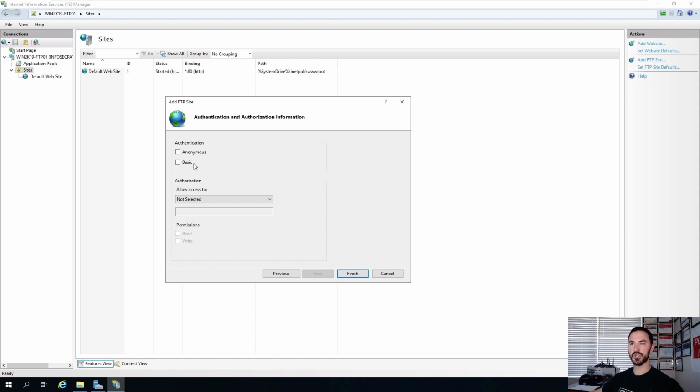For authentication, anonymous. Anonymous means that you can allow anyone to the site. So if I hit anonymous, and I go to 192.168.50.207 and just hit connect, it's going to allow me in without any username and password. Obviously, that's no bueno, and I'm not doing that. So I'm going to do basic.